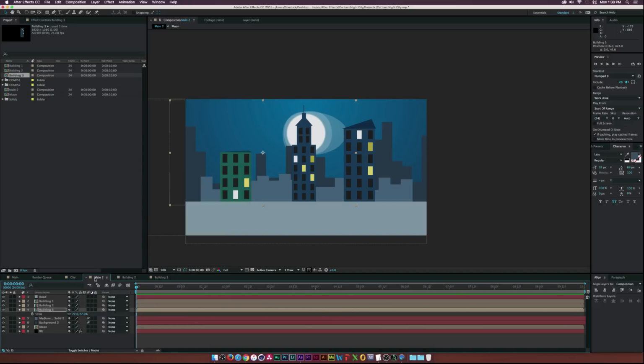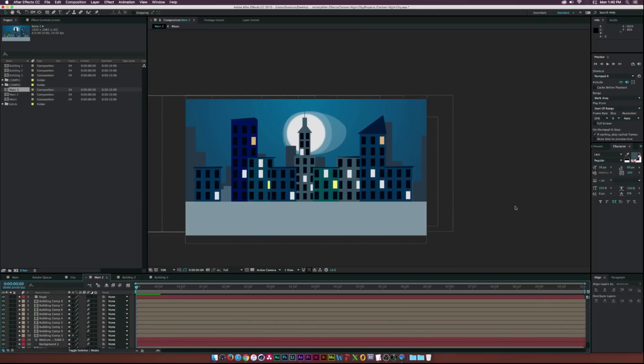Please keep in mind that you can download this project in the description. I'm going to go ahead and jump ahead here. If you do download this project, you can already have these buildings pre-made for you because I don't want to spend another 10 minutes creating these buildings. So now that we have all the basic elements in this comp, let's start creating detail.